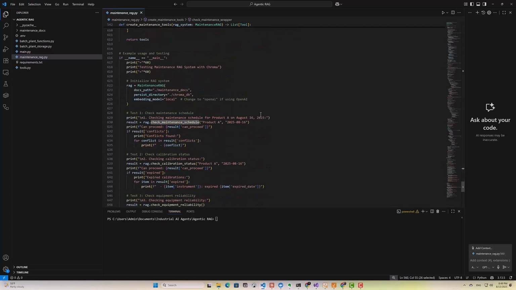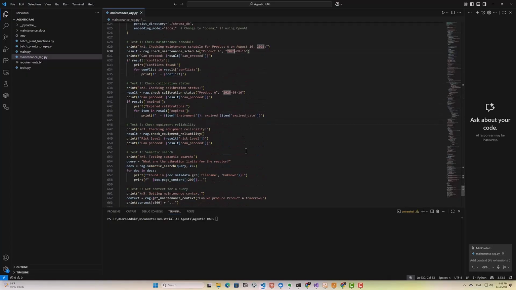Okay, so before we continue to integrate our RAG pipeline into our AI agent, let us first test it to see if it can actually retrieve all of this information for us. So as you could see here, I'm calling these functions directly and providing the product name and the date.